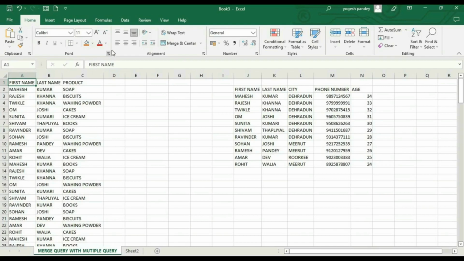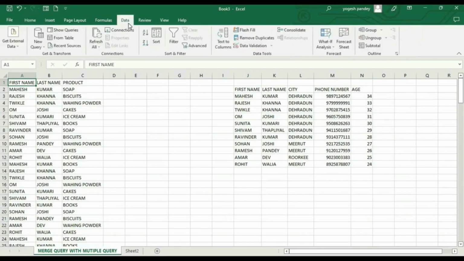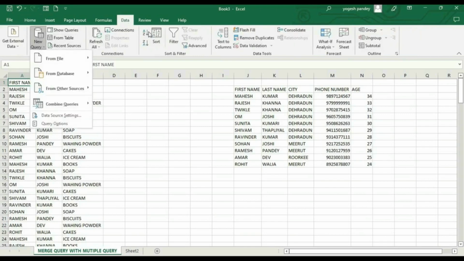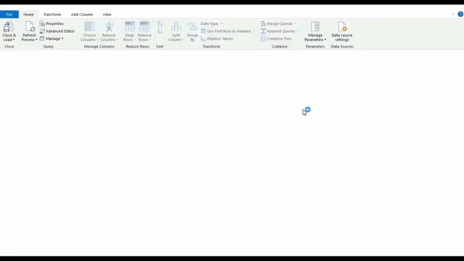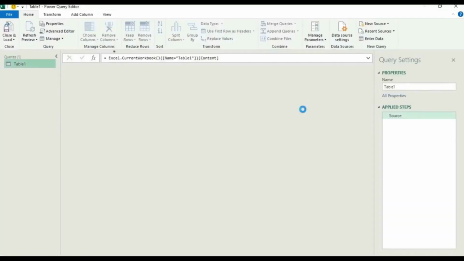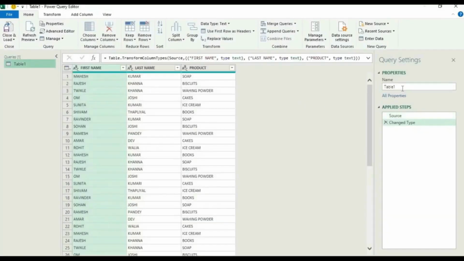So let's check out. So first of all we will go to data, and then we will go to new query, not new query, we will go to the table, from tables, and just convert this into table, and click here my table as a header, because we already have a header here, and press OK. So now Power Query editor is open and in this Power Query editor we have a table 1.